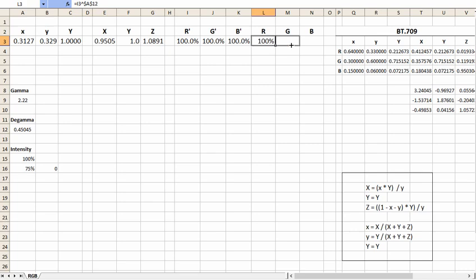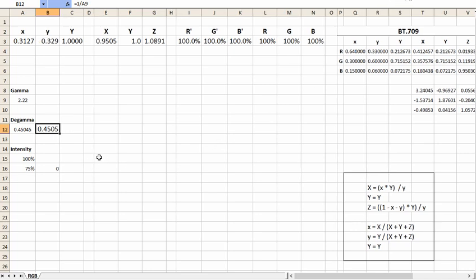And we get the same values. Now the way you get that number is you just do 1 divided by whatever the gamma is. And that same number is called d gamma. So that's with gamma removed.